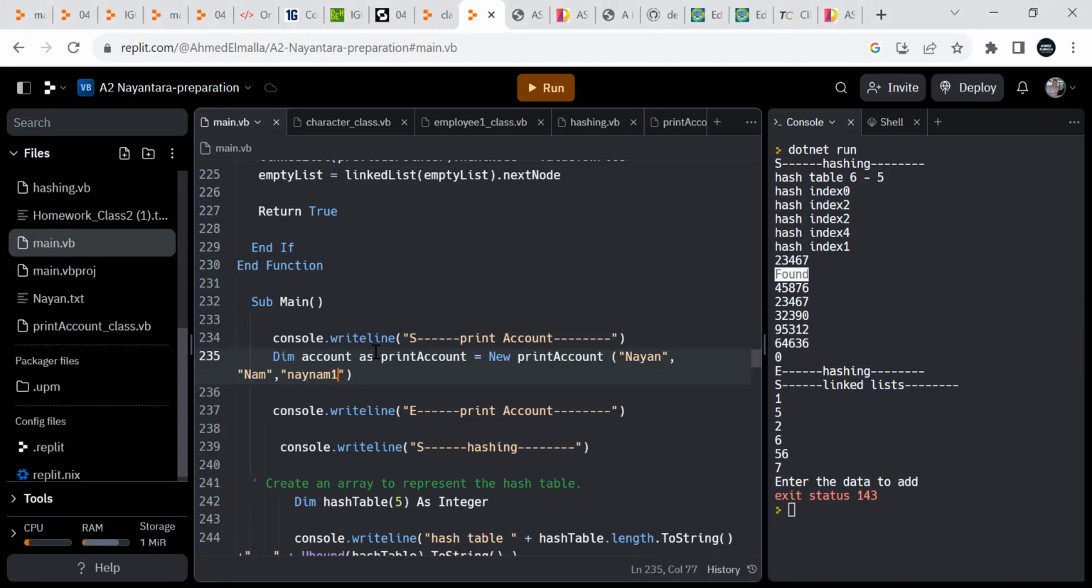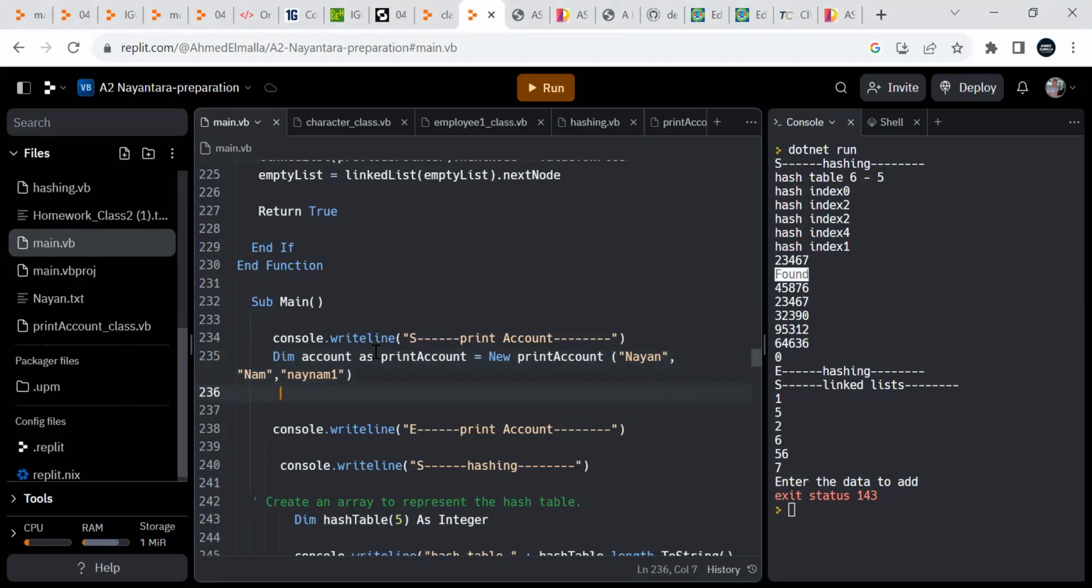I will tell you why I put that later, but just let us try to test this. Right. So I am testing here by taking account and calling get name. If I do that, I should get what I passed in the constructor, right?